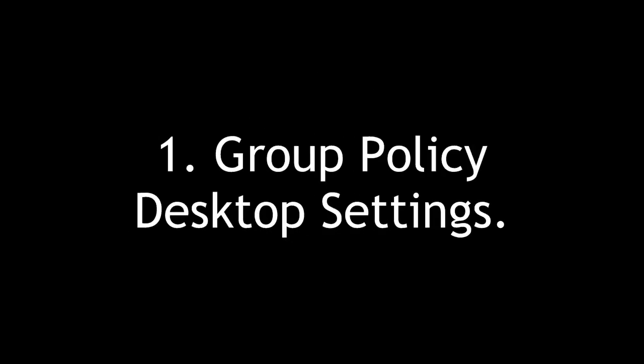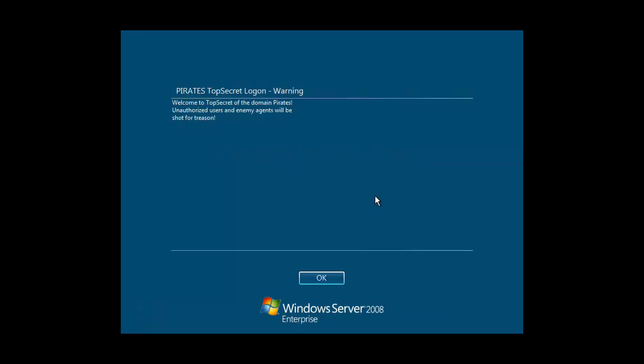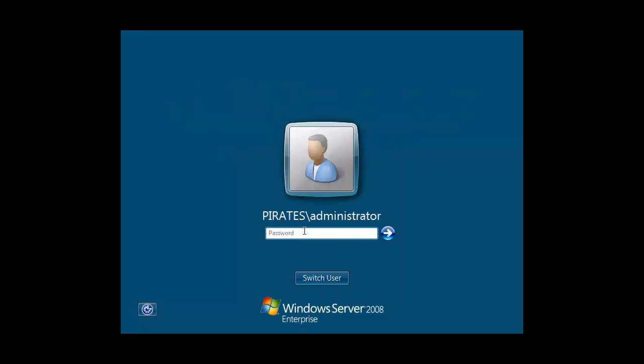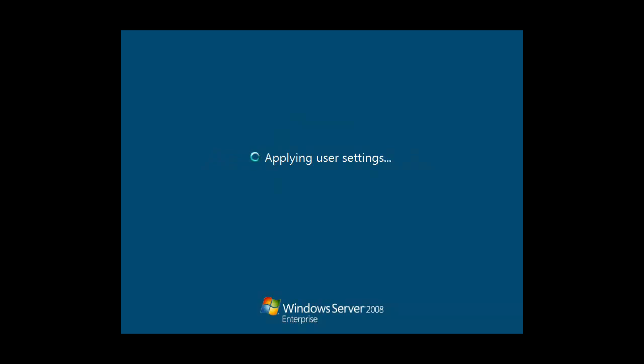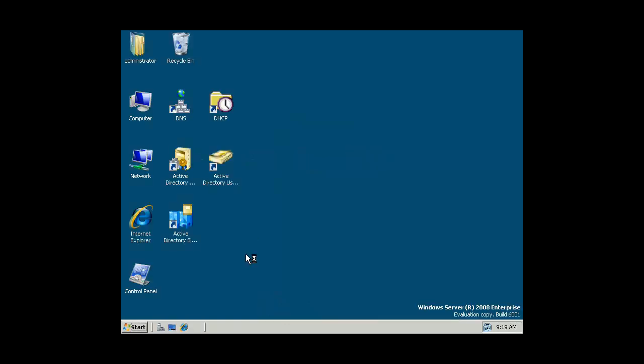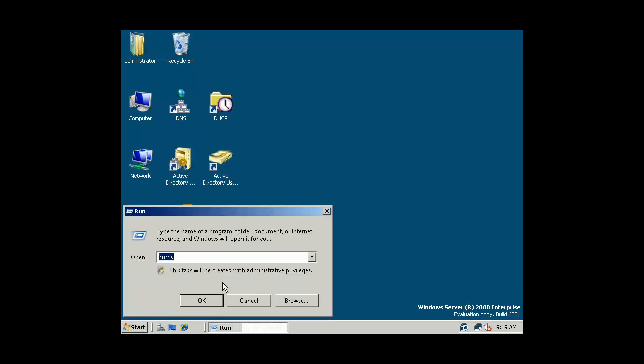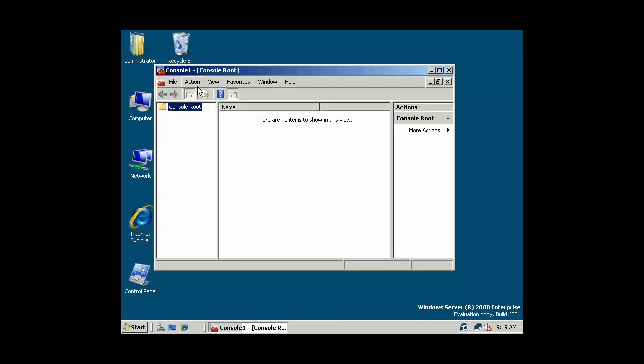Why don't we first take a look at some of the group policy desktop settings. Okay, we're on Windows Server 2008 Enterprise, and we've been talking about group policy. We've done user logon messages, roaming user profiles, some password policy settings, and things. Today we want to look at group policy and what you can do with desktop settings as far as controlling what the user can and cannot do. And we'll also look at applying multiple group policies and how they apply and how you can filter them.